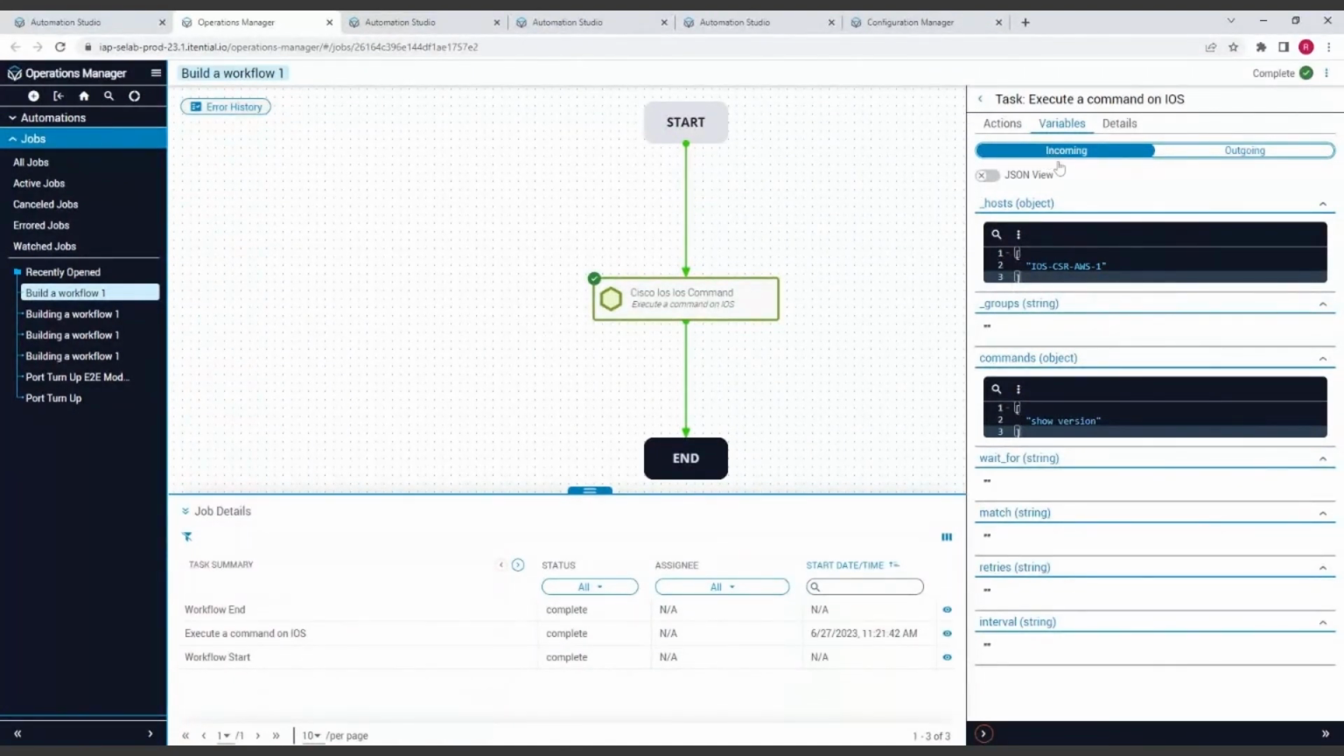So where did these variables come from? They came from what I just typed in, right? So I statically assigned these variables into the workflow for this particular task. And that's where these came from. They were required in order to execute the task, right? So it needed to execute this command on this device.